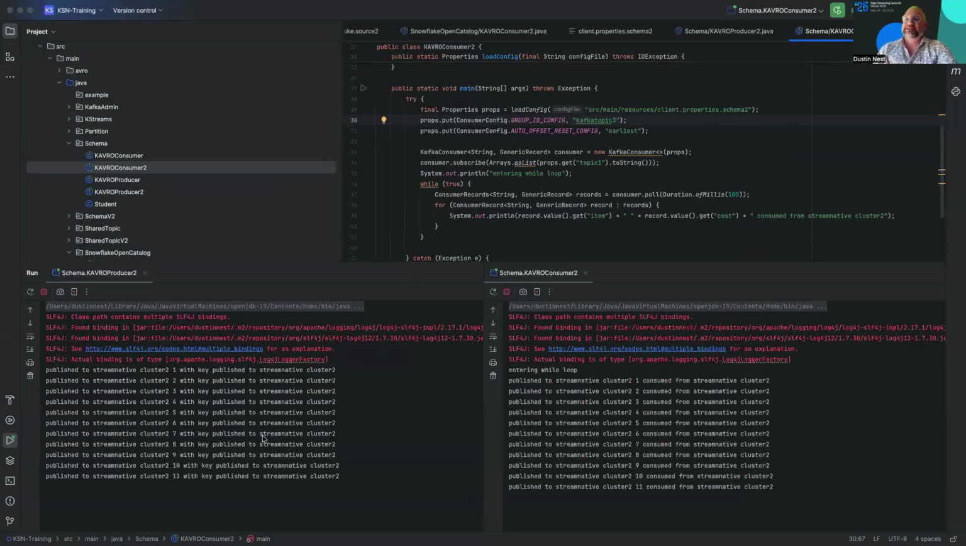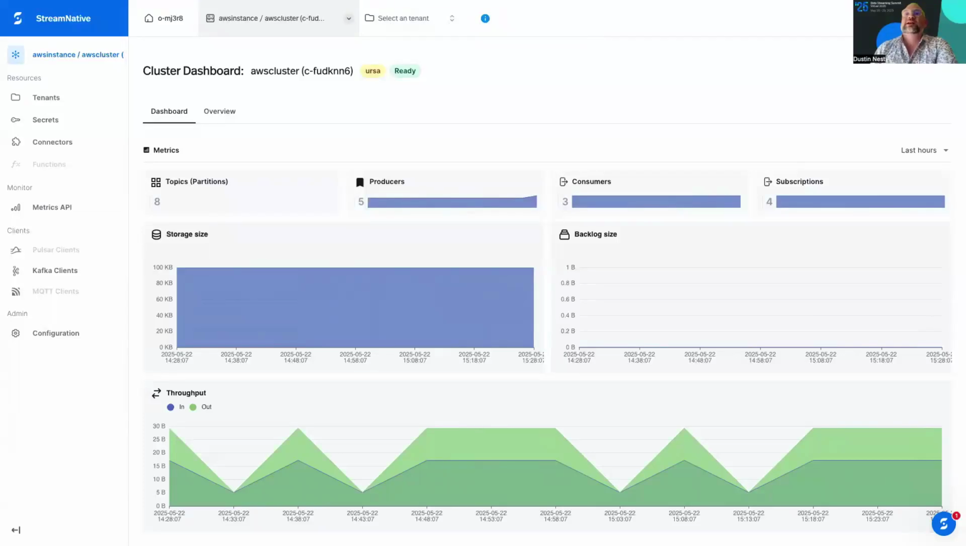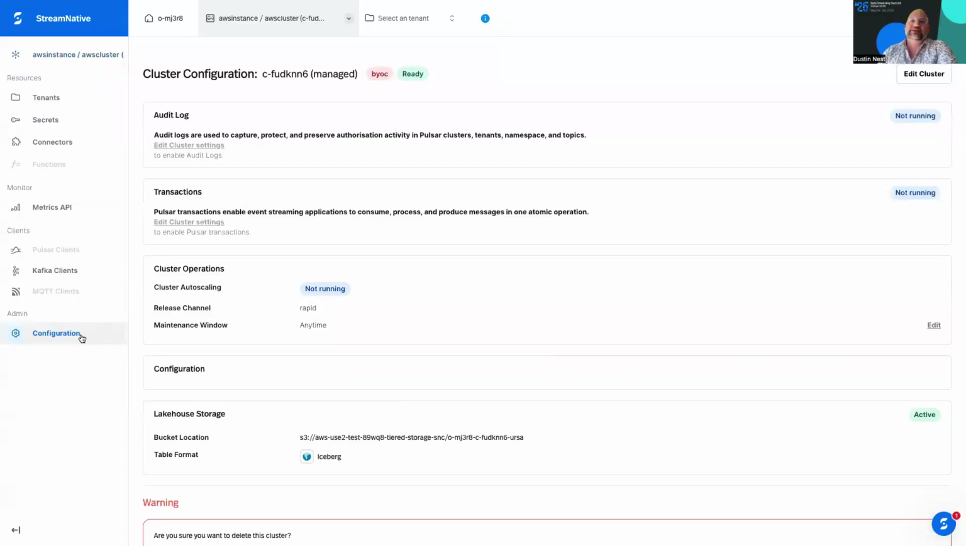So here we're publishing messages and consuming. I'm going to leave this running as is. Here I am in StreamNative, or the StreamNative.io UI. Here's my AWS cluster, Ursa cluster. I go ahead and go to the configuration on this one.